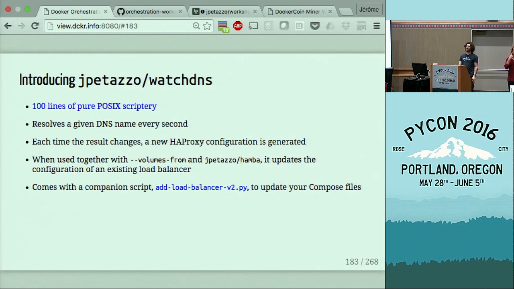And to automate that, here I have an extra container called watch.dns. What it does is pretty simple. It continuously resolves the same name again and again. In that case, it resolves RNG every second. And it compares the set of IP addresses that it gets. And whenever that set changes, it's like, oh, you just scaled up or down. Something happened. We need to update the load balancer configuration. And it will automatically generate a new load balancer configuration and write it, and that's it.